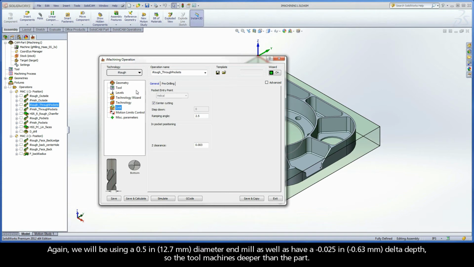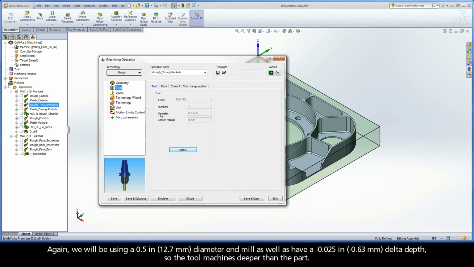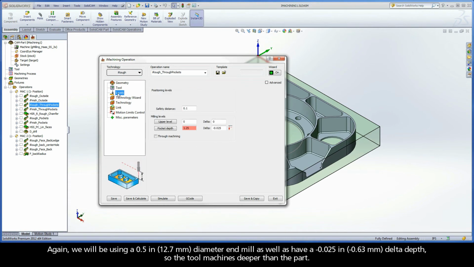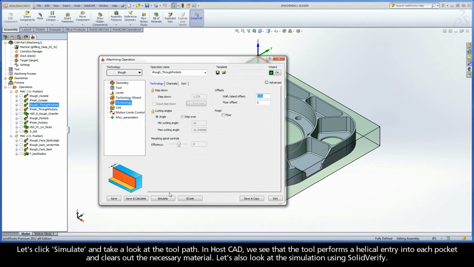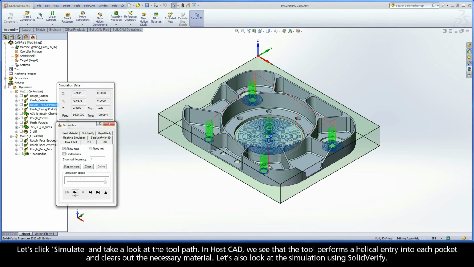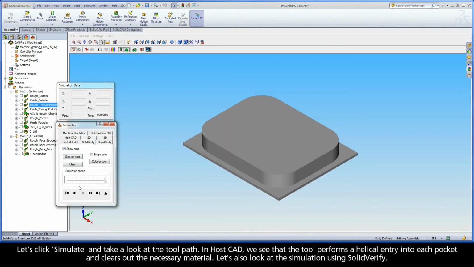Again, we will be using a 1/2-inch diameter end mill, as well as have a negative 25 thou delta depth, so the tool machines deeper than the part. In the technology branch, we can see that this iRough operation has a 10 thou allowance on the wall. Let's click Simulate and take a look at the tool path. In HostCAD, we see that the tool performs a helical entry into each pocket and clears out the necessary material. Let's also look at the simulation using SolidVerify.